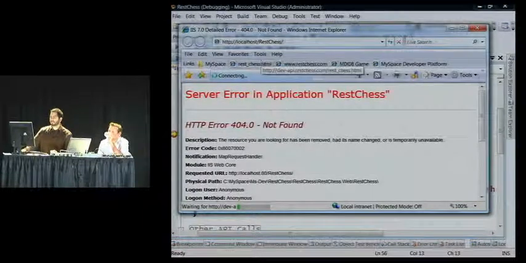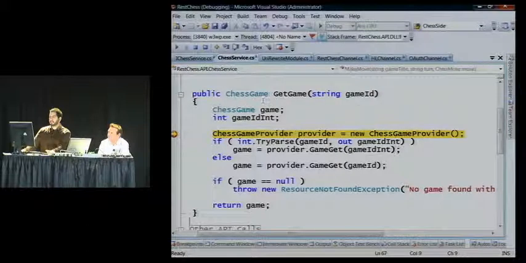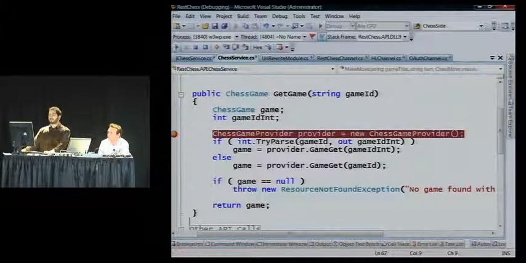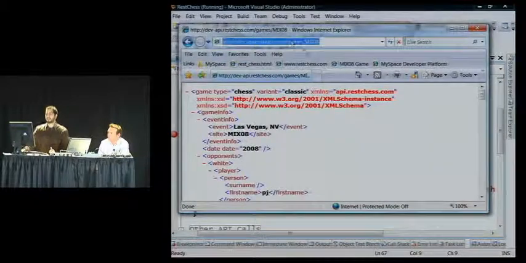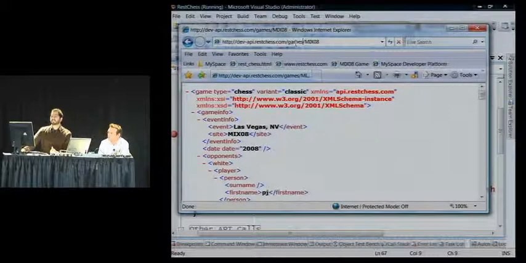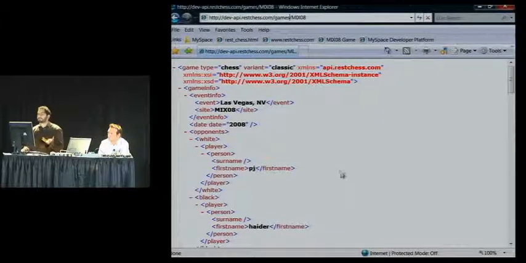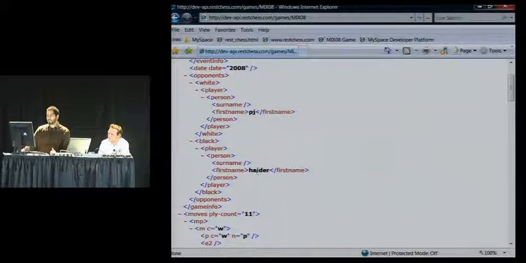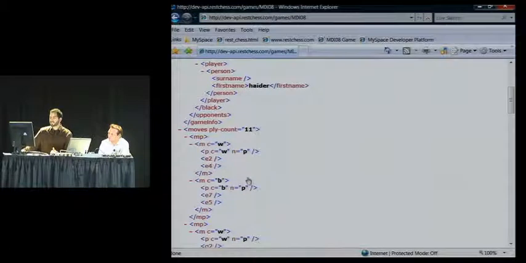So we're making a connection right now, and I should type in the URI so you can see it, but the breakpoint hits right here. That's the URI, I'm sorry I didn't expose it. The URI just says games/MIX08, and the XML coming back is the representation of this chess game. That's a famous chess game that took place, I don't know when. Again, I'm no chess master, but the moves are there. If you look, you'll see the white opponent is PJ, and the black opponent is Hyder. That's me. And then we have a bunch of moves here.